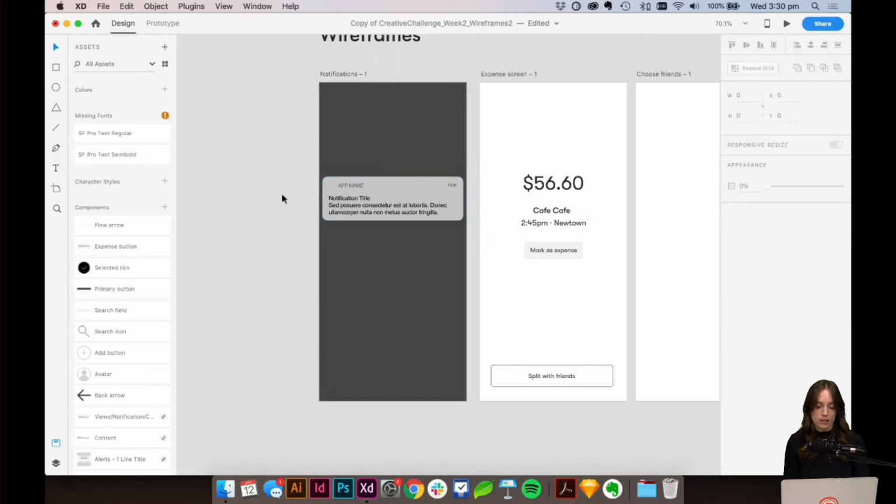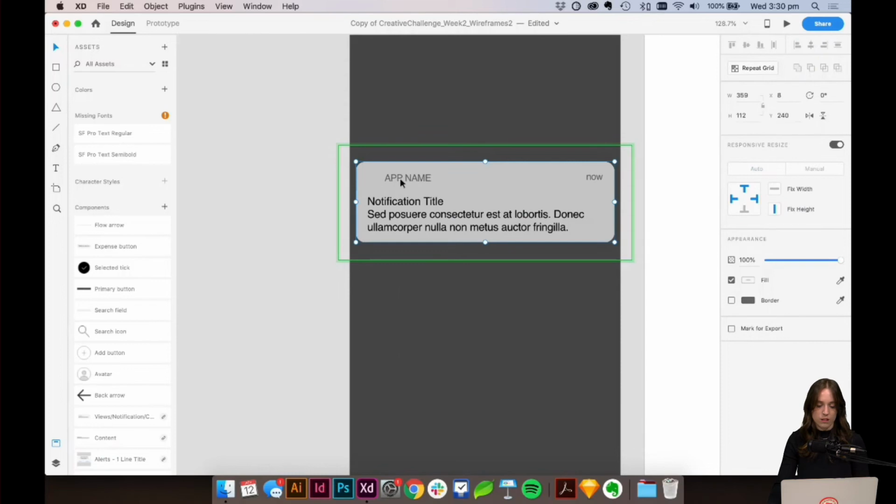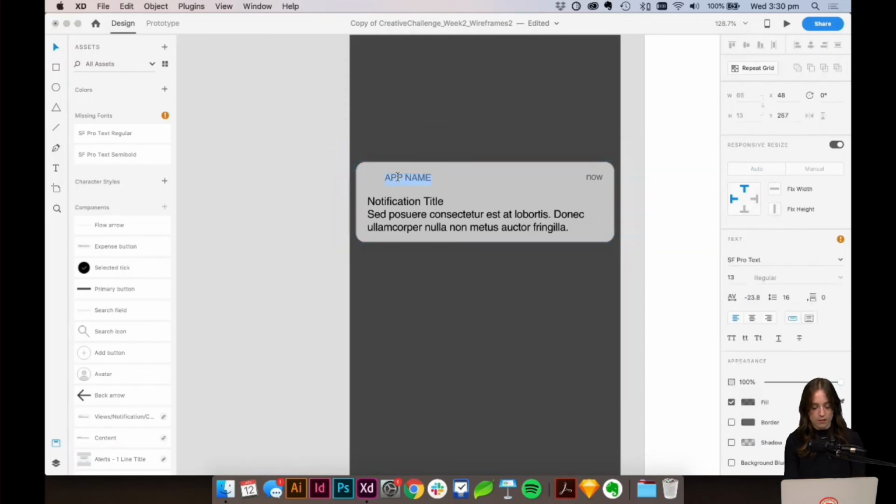So what I can do here is just quickly edit this. I think there's usually a little logo here, which I may not have copied across, but that's fine. You can add it in. So that is notification from Wildcard. I'm going to say the notification title is, say it's 56 paid at cafe.